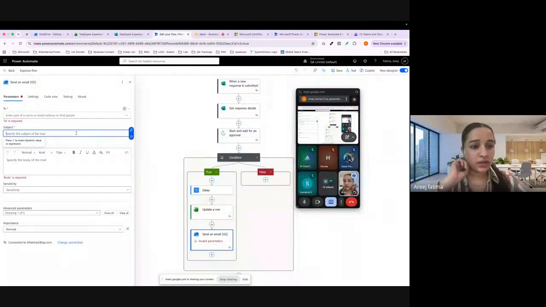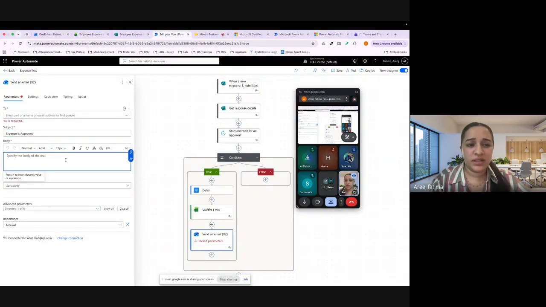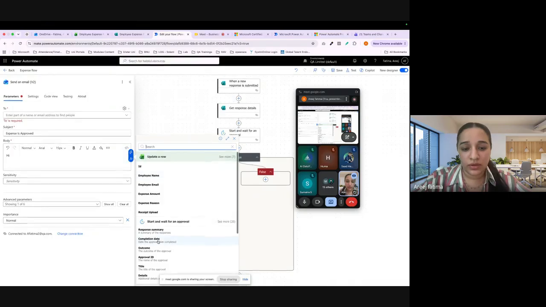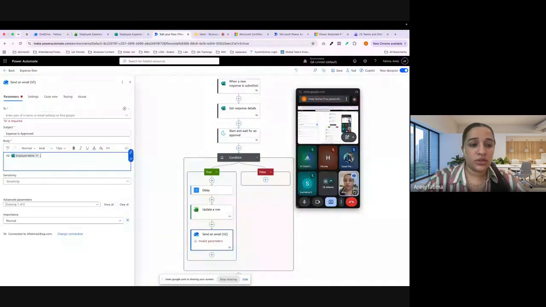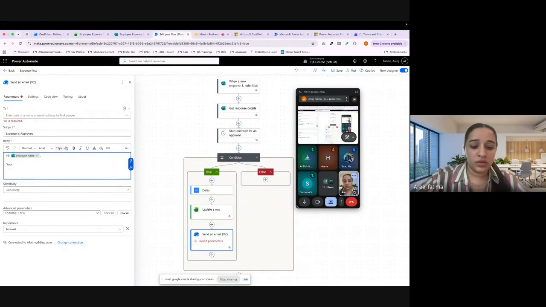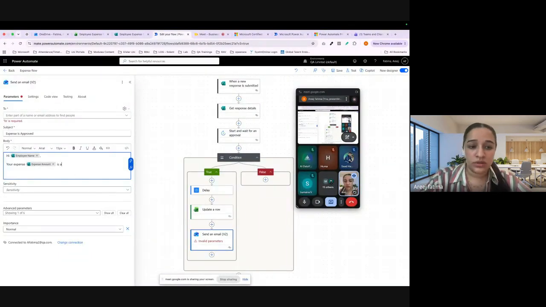And then we need to define the subject. So, your expense is approved. Inside the body, if you need to write any text like "Hi," I need to define the person name. If I search, okay, this one is the employee name. So I'm just going to define the employee name, your expense, the expense amount is approved.